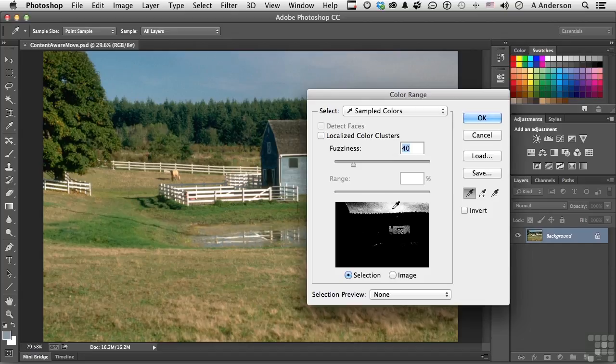Now, it's selecting other things. We'll deal with that in a minute. I need more than that. I need this area to be all white. So what I'm going to do is, number one, I'm going to change the fuzziness. Fuzziness is somewhat like tolerance, like the magic wand. Just think of it this way. If you increase fuzziness, it selects more based on where you clicked. If you decrease it, it selects less.